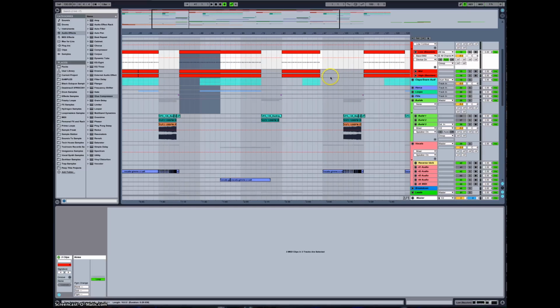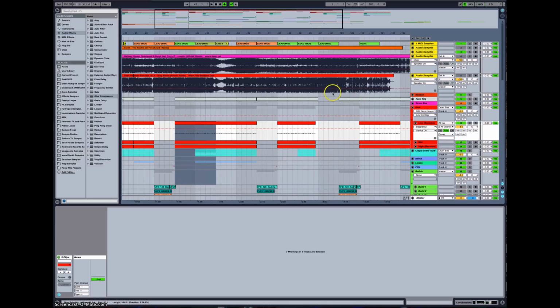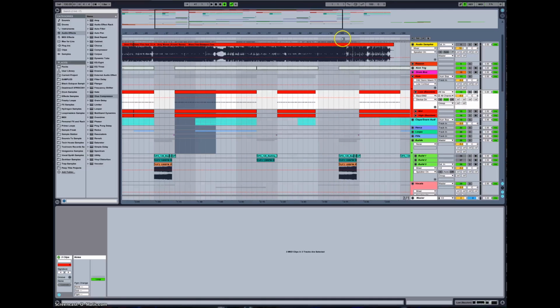a breakdown here. So probably let's put some pads, maybe a little piano, just to mix it up and give people some sort of uplifting feeling towards it. And then bust it back down to this third little drop part.